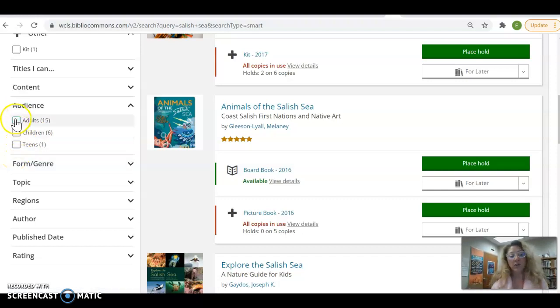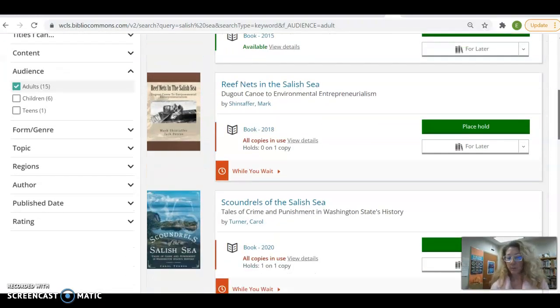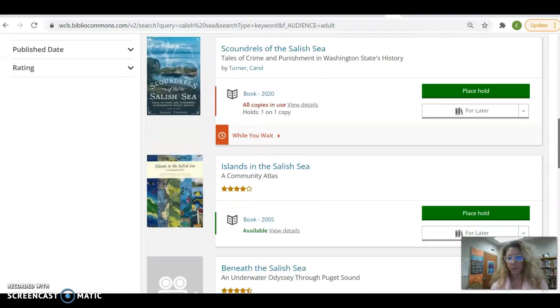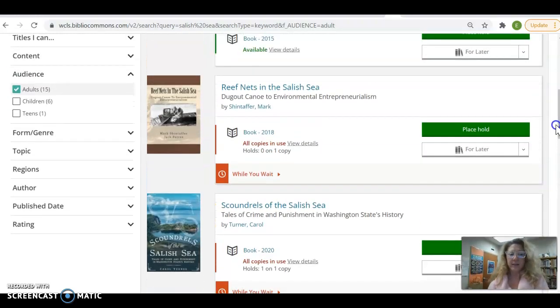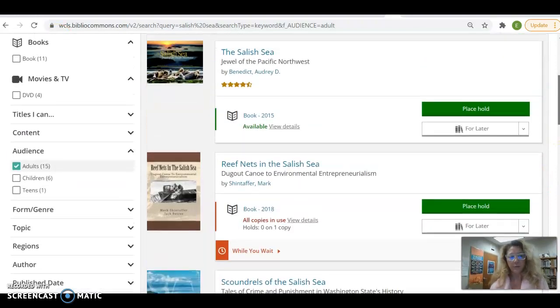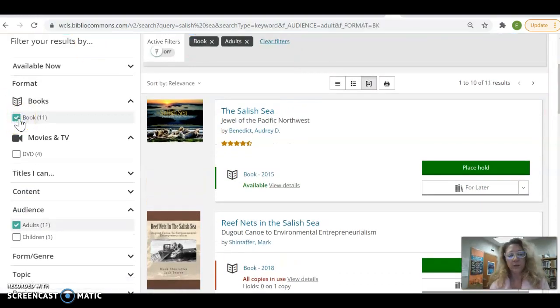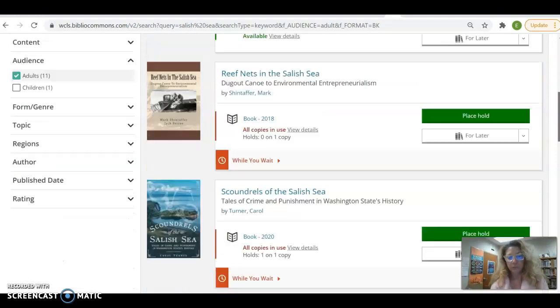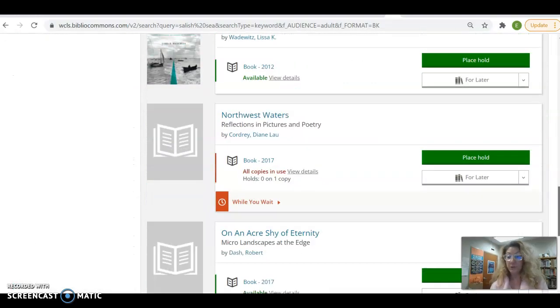So let's say you want just the adult books. Okay, so now this is going to be an adult reading level. Reef nets. This looks really interesting. A lot of really good stuff. Now, I don't think you can get DVDs through the Connect Ed program, so let's narrow it to the type of content. Let's narrow it to books, because the DVDs don't really help us anyway. So now we've narrowed it to adult reading level and just books. And here are your choices. That narrowed it down to 11. There are some really good choices here.